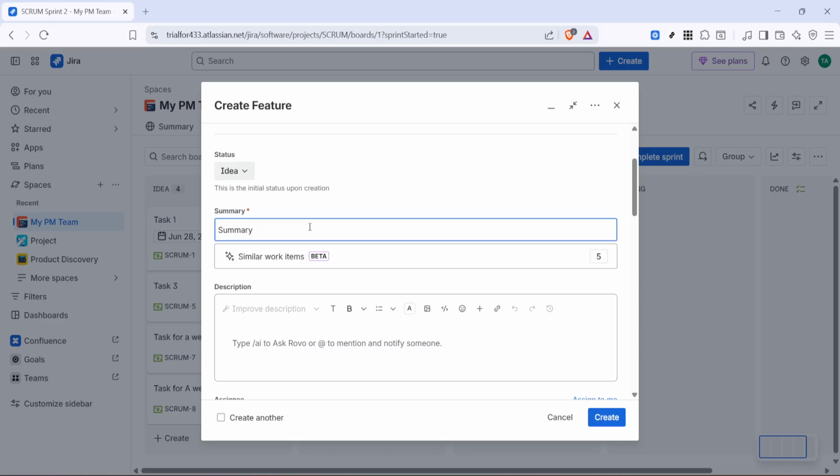This is where you add the full details of the task. Include the context, requirements, or any notes needed to explain the work clearly. A strong description reduces confusion later and helps the assignee or team member understand exactly what needs to be done.